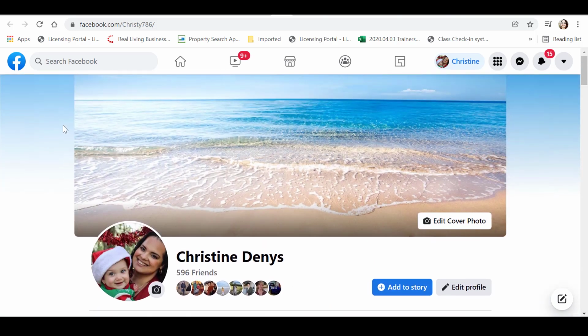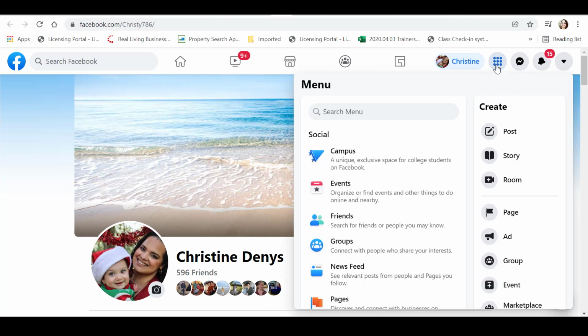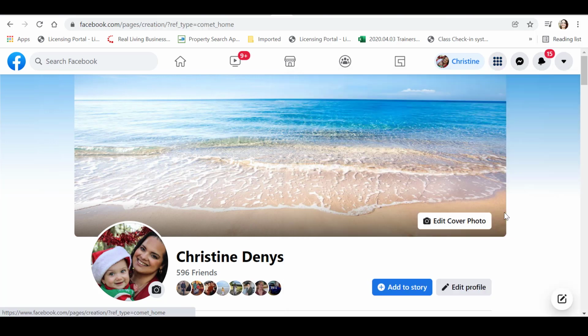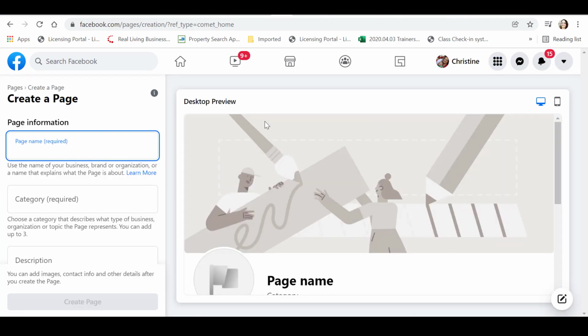When you're creating a business page on Facebook, make sure that you have a personal page already. Your personal page will anchor your business page. What you would have to do is tap on the menu icon on the top right-hand corner. Tapping here would guide you to create. Your first step is to create a page. Tapping on page will give you that access.